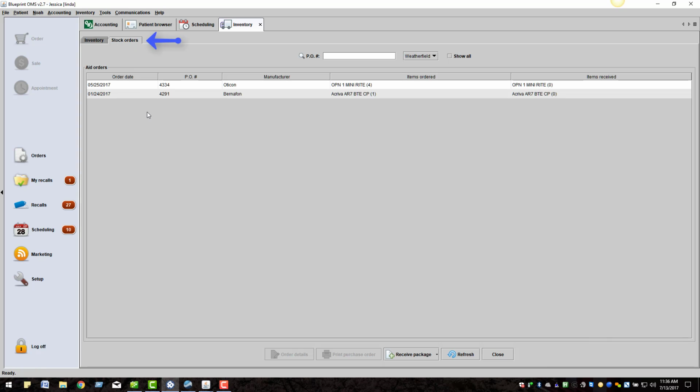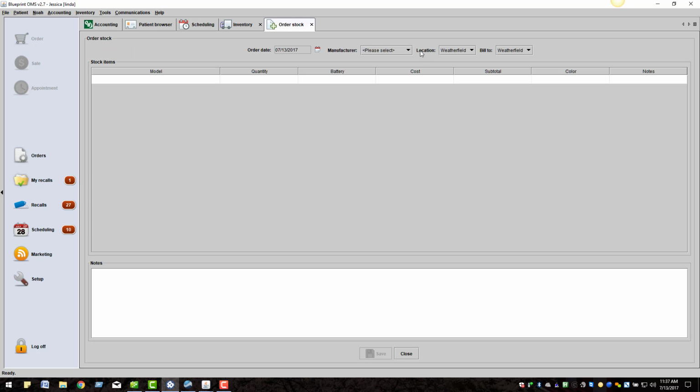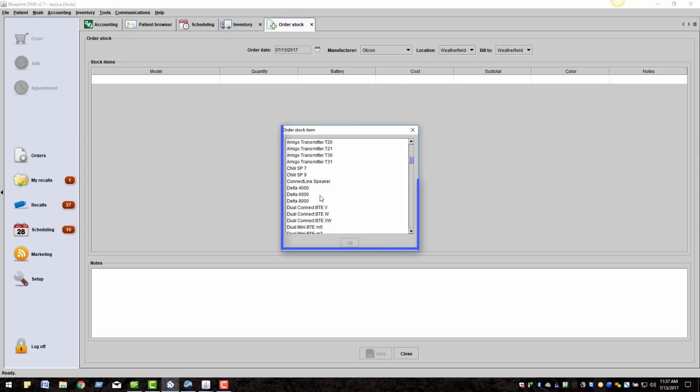Let's go to our Stock Order tab and select the location you are going to be ordering for. You can right-click in the gray area and select Order Stock, or you can go to your Inventory drop-down menu and select Order Stock. They serve the same function. Then make sure your order date, location, and bill to are all correct. We will then select the manufacturer. All of the aids in that manufacturer's catalog will appear. You can use your keyboard to type the first couple letters of the model name to find the hearing aid you're looking for.